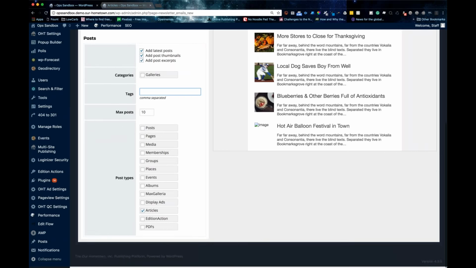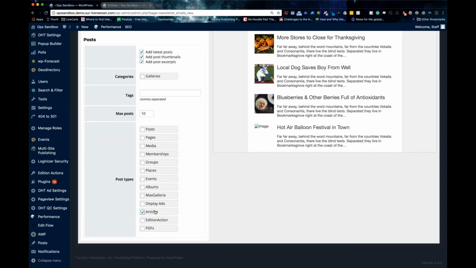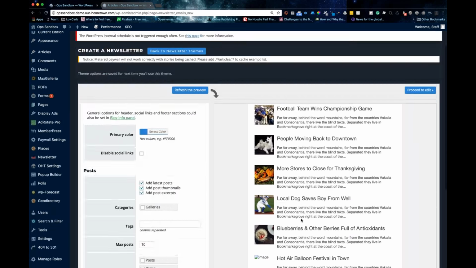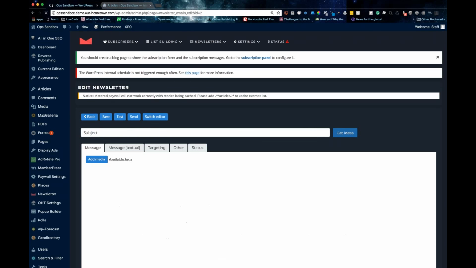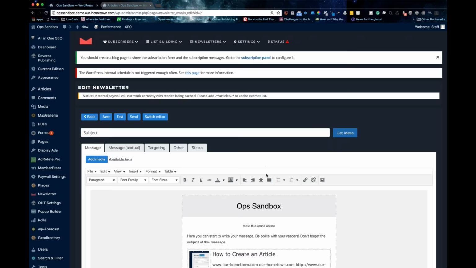For these, you also want to make sure you mark off articles. So the post type that you're using. We don't use posts, we use articles here. Once you say proceed to edit, it's going to create the actual email that you can then proceed to edit with additional things.